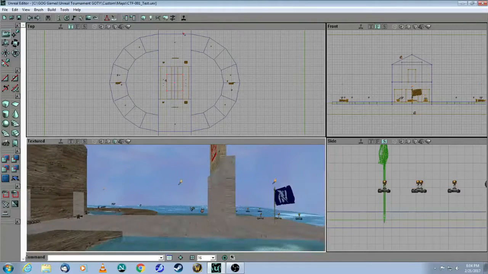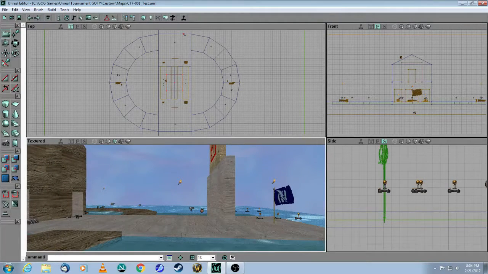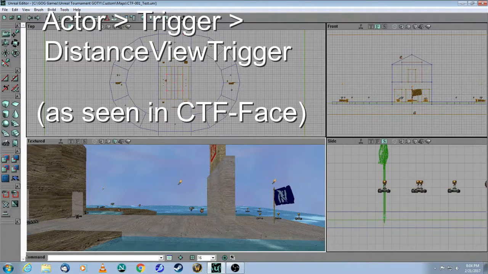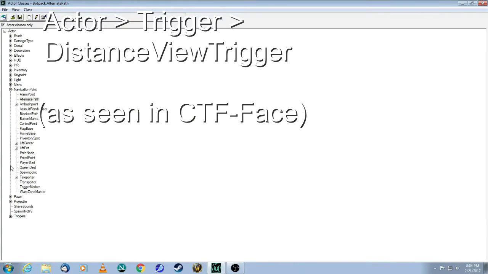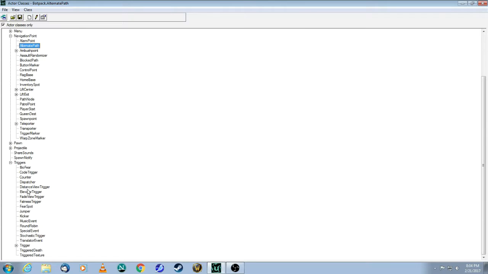The only thing that I won't cover in this tutorial, but you can easily check on the web, is what's called a distance view trigger. So I come up here, Actor Browser, trigger, distance view trigger, which needs to work with a normal trigger. That's two pieces that you need.